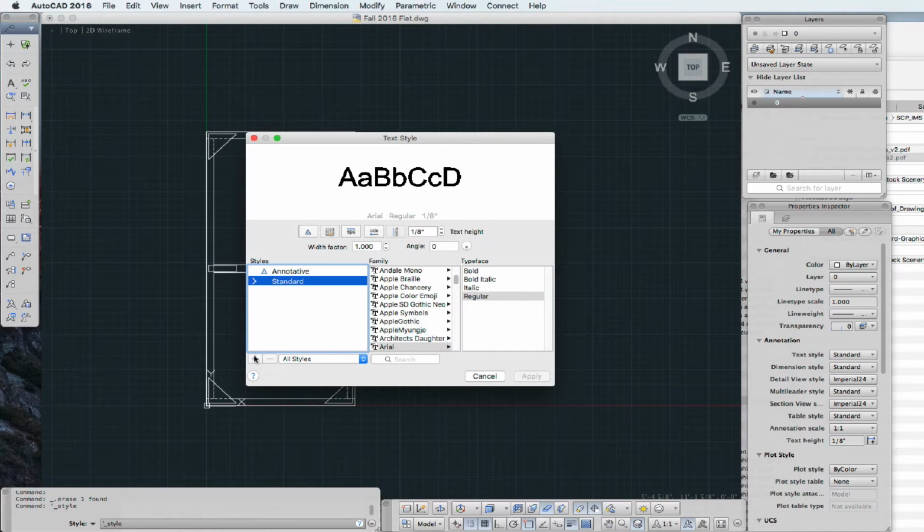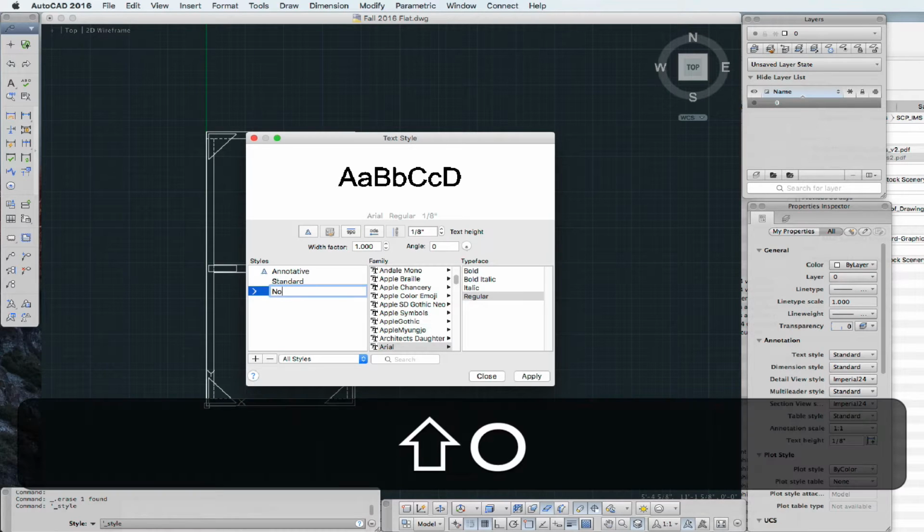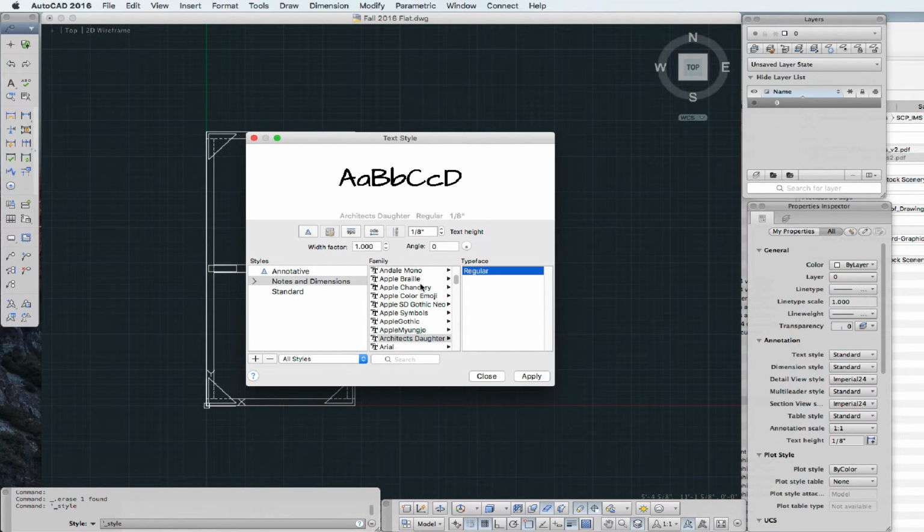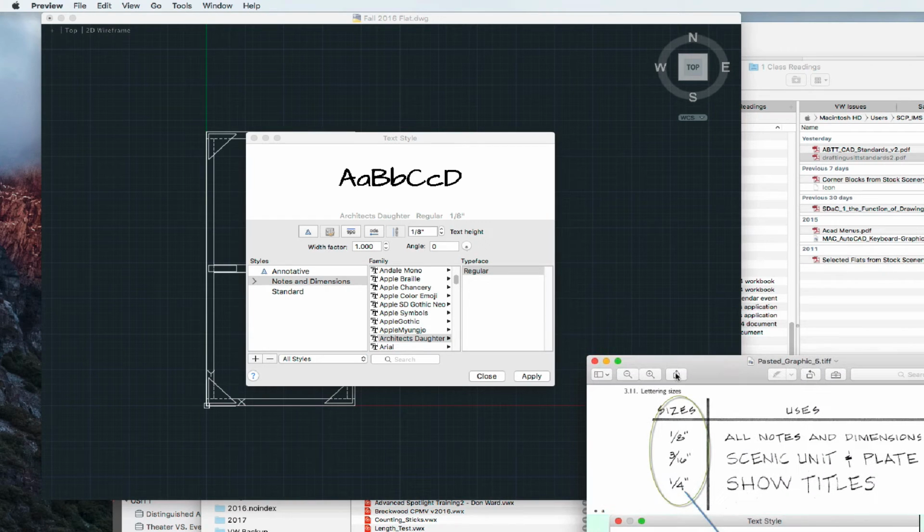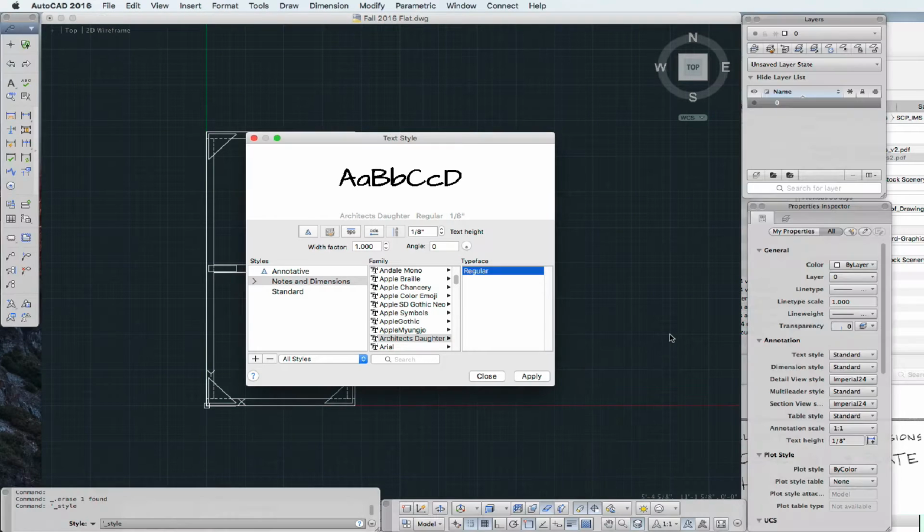So I hit the plus sign here, and I'm going to name this Notes and Dimensions. I'm going to choose Architect's Daughter because it gives you a little bit of a handwriting flair, and that's what I like. And the dimensions, notes and such is 1/8 of an inch right there. So I have it already set from 1/8 to 1/8 an inch, and I click apply.